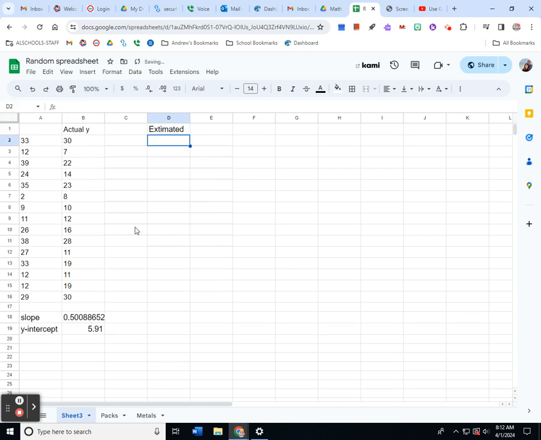So I'm going to use this equation. I'm going to put equals. So y equals mx plus b is basically what I'm doing. Equals the slope times, so shift 8 for times, the x plus the y-intercept, which I have calculated down here at B19.